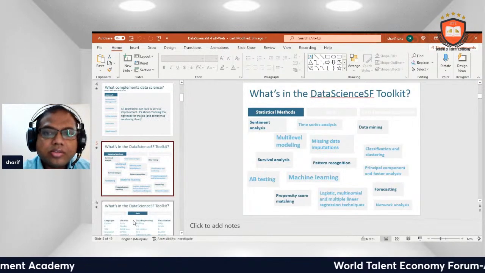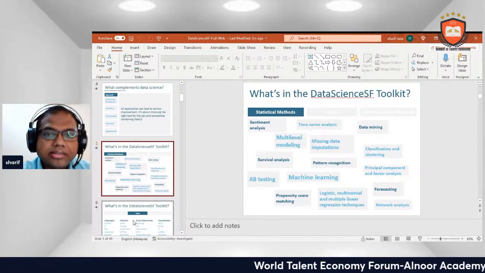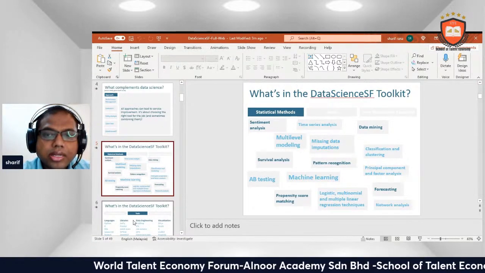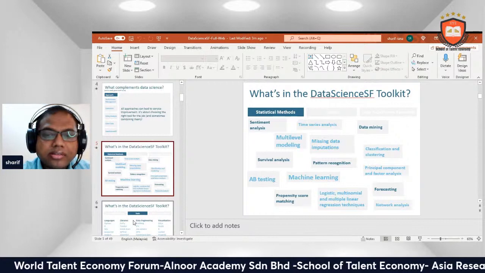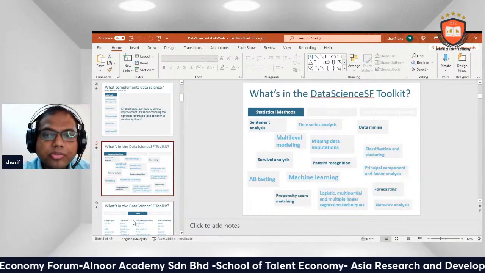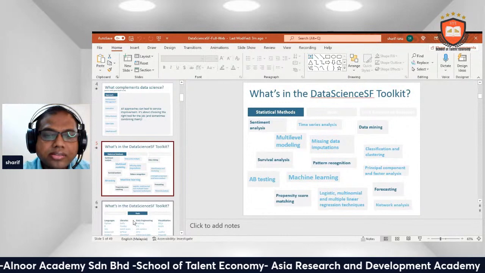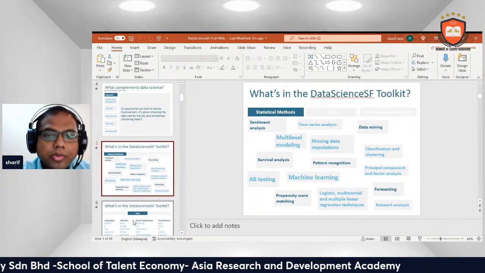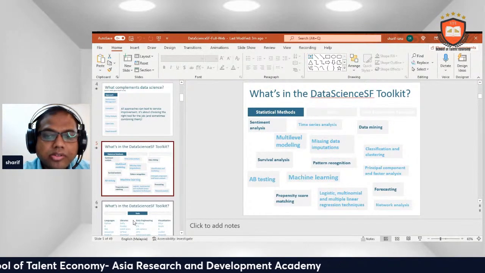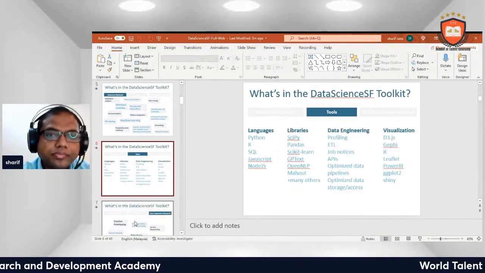What is the data science toolkit? Sentiment analysis, time series analysis, mutual modeling, machine learning implementation, classification and clustering, survival analysis, pattern recognition, principal component and factor analysis, A/B testing, machine learning, propensity score matching, logistic and multiple linear regression techniques, forecasting, network analysis.